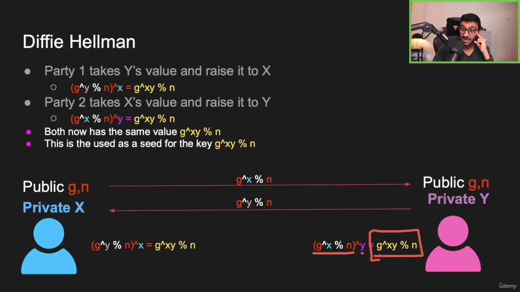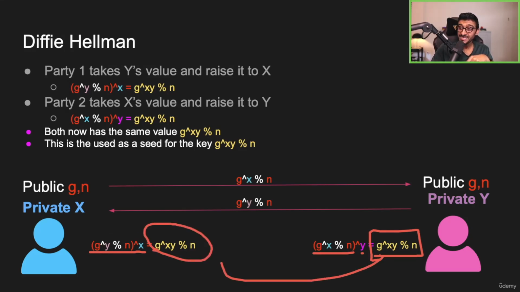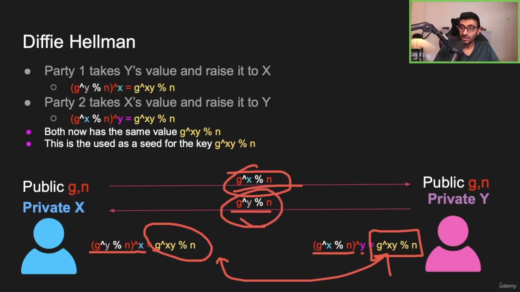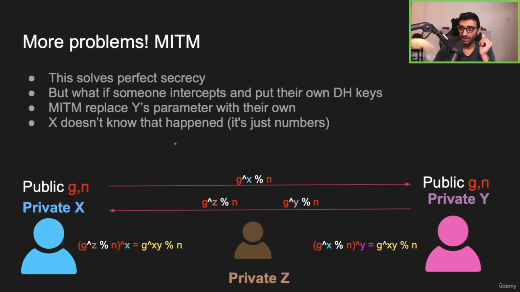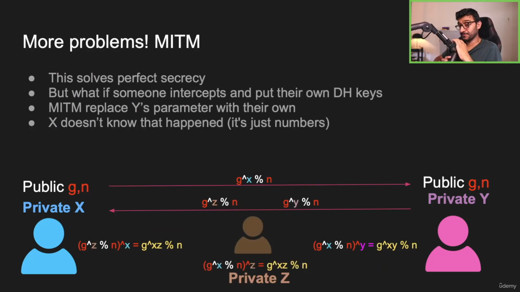You get this one. And then this is exactly the opposite, because this guy has G to the power Y modulo N. It doesn't have Y, but they do have X. They raise it to the power X, and you get this. And they are the same number. They got the same number without sharing the key. They shared enough information to generate it, but anyone in the middle, if you are an attacker, you got G and N, but it's near to impossible to get X or Y or even this value. And that's basically how Diffie-Hellman works. We still have more problems, you guys. Man in the middle.